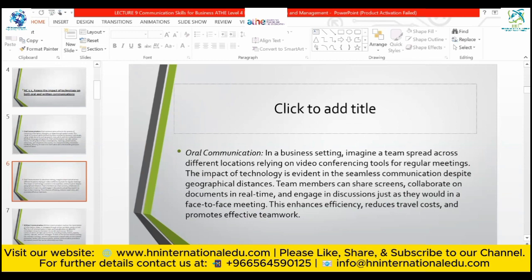Now, this is an example. In a business setting, for example, imagine a team spread across different locations, relying on video conferencing tools for regular meetings. We can take the example of our class as well. We are not doing a video call, but we are on voice calls. The impact of technology is evident in the seamless communication despite geographical distances. That is true. Two people are in Saudi, I'm in Pakistan.